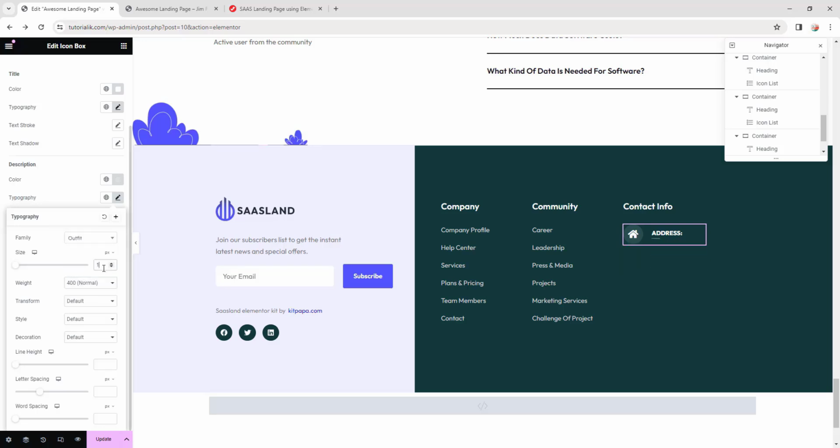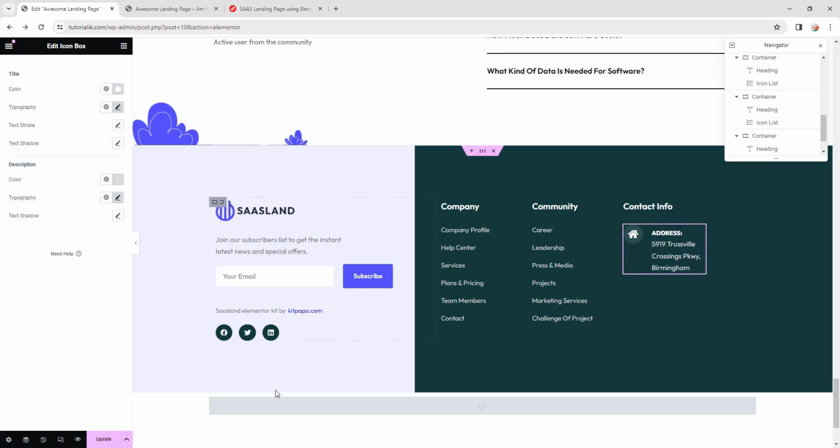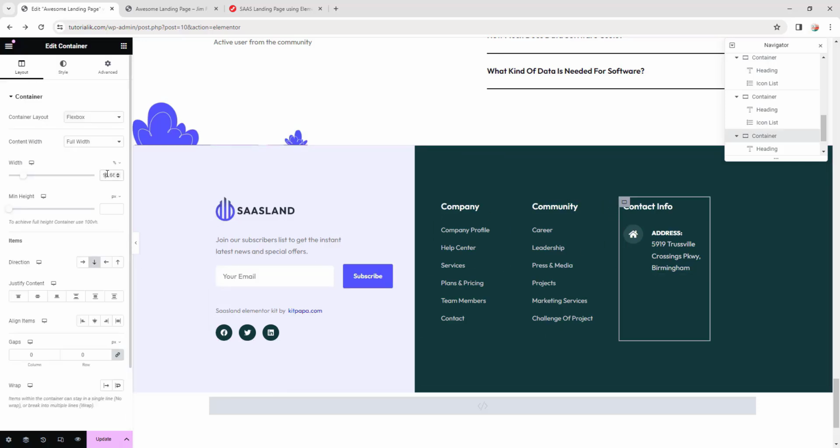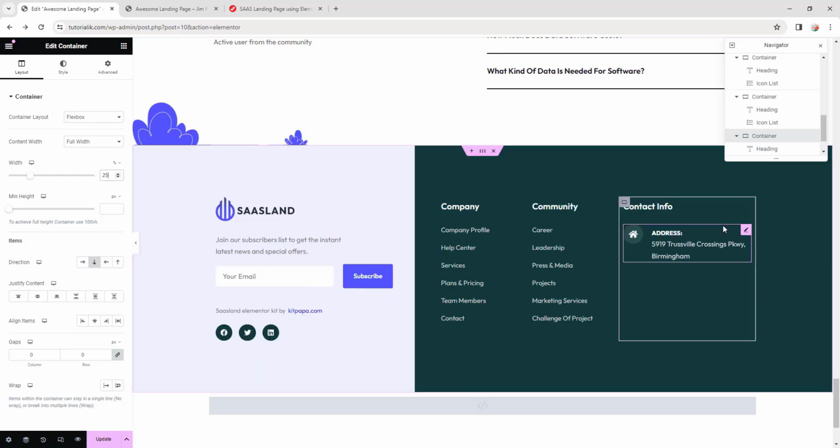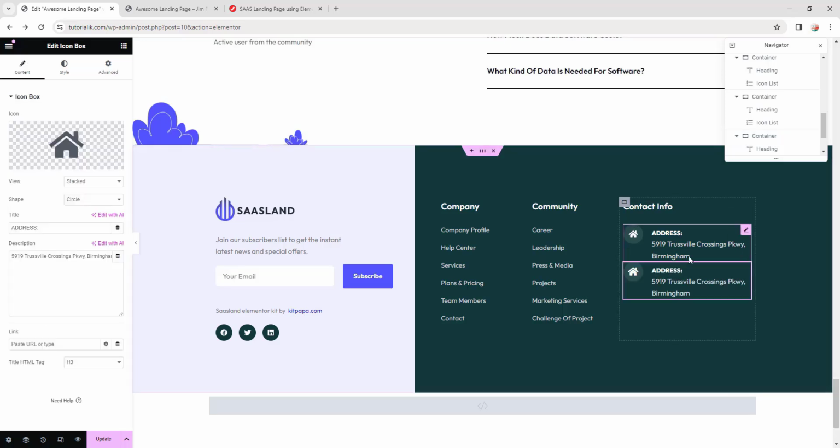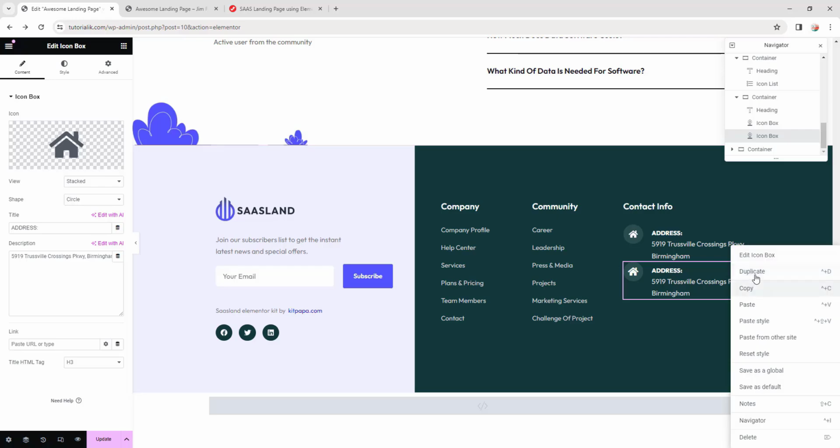Then 26 pixel. Then line height 1.7 em. And most importantly, let's select this container. And from here, let's make it 25%. And it will have the space to breathe. Now I'm just gonna select this and duplicate this from here. I'm gonna need 2 of them more.